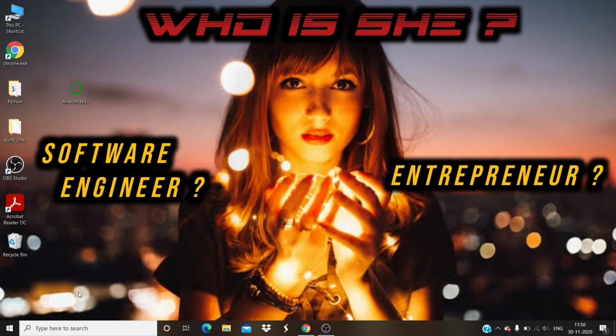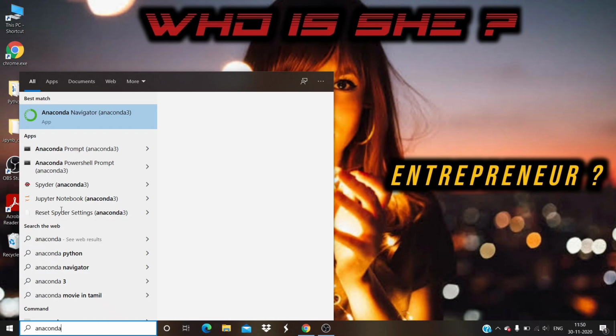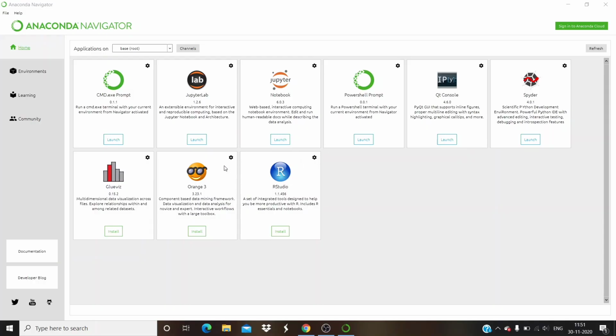Once after installing, go ahead and launch the Anaconda Navigator. It will load up, and eventually you will see something that will look like this. This Anaconda Navigator allows you to launch different development environments. There is the Jupyter Notebook, which is our main development environment.